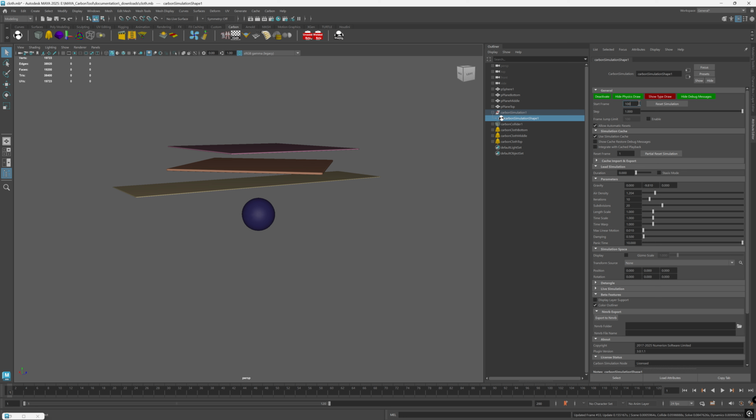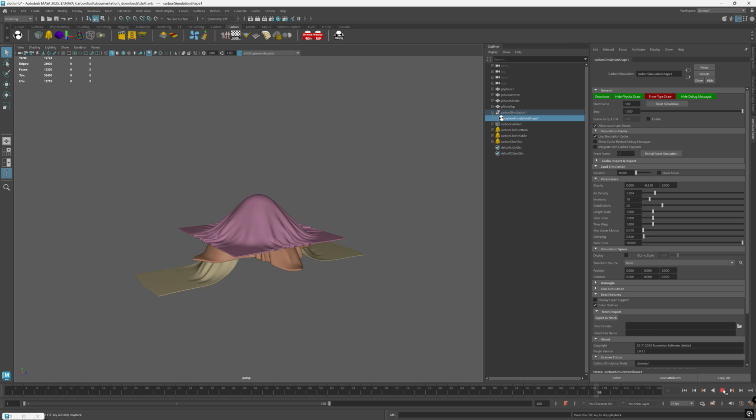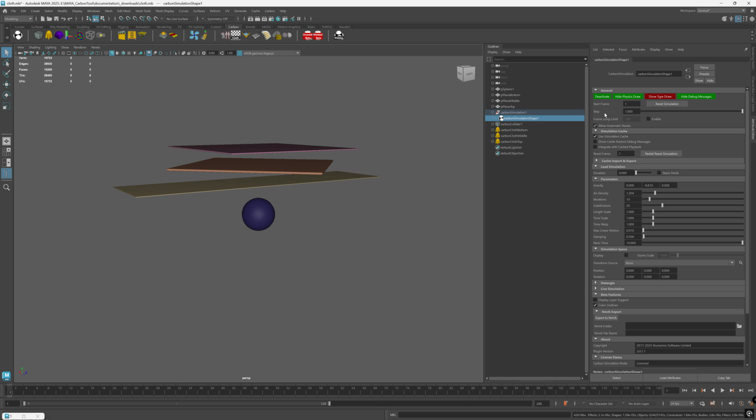So let's set start frame to 100 and reset simulation. It will automatically bring the timeline to 100. Nothing happens before 100, but once we go past 100, it starts simulating. Next up, step. This marks the step in the time frame for which a simulation is triggered. So 1 means for every one step in the timeline, we're going to simulate 1 frame.